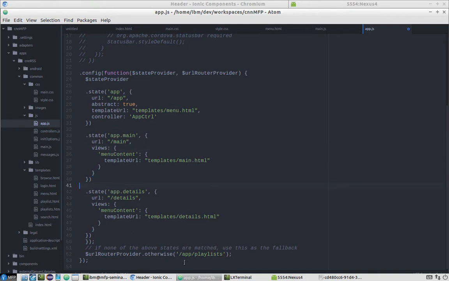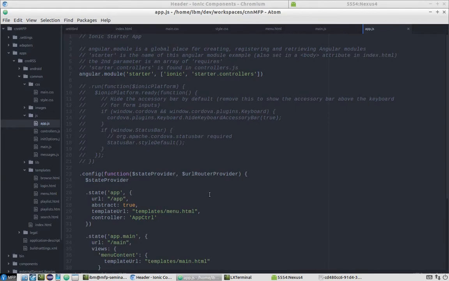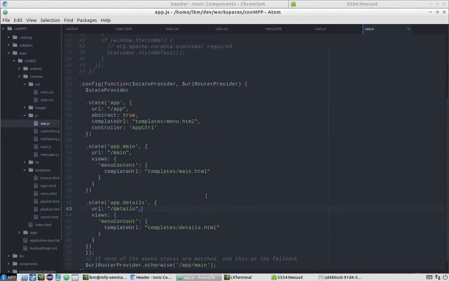Just like this. And also, if nothing matches, we will navigate to app main. This means that instead of a 404 page or something like that, we will get this main page as the default page if something doesn't go as needed. So these are the basic modifications that we needed to do.